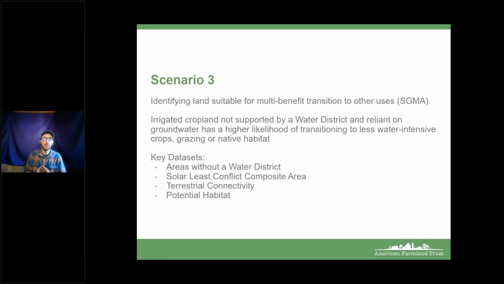Those areas would be where we're taking the first look at what those could possibly transition into, whether it's less water intensive crops, whether it's grazing or habitat restoration. And so some of those data sets would be areas without a water district, as well as the solar lease conflict composite area. You know, maybe the land is suitable for solar.